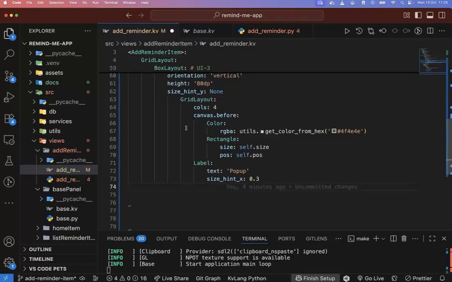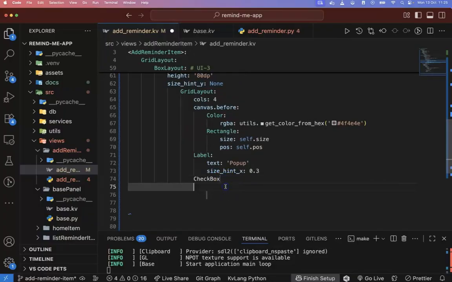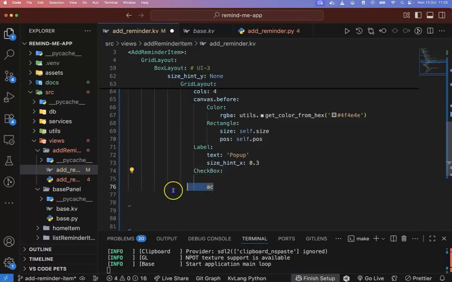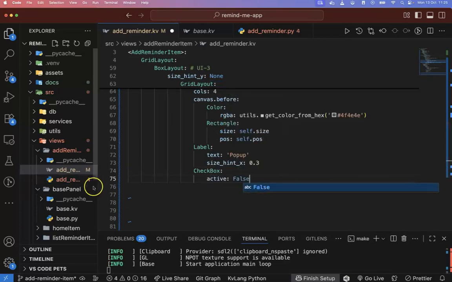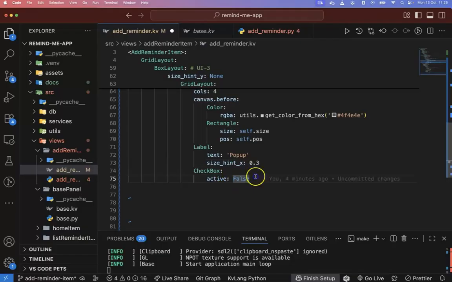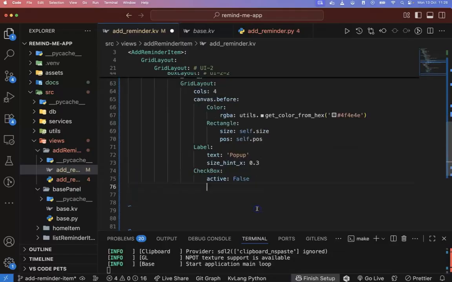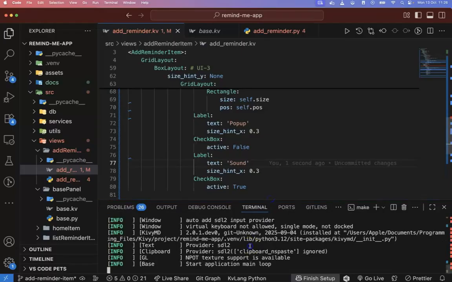So after we have the label, we have a checkbox. So the checkbox here, let's say it's not going to be active. So the first one is not going to be active. Let me just make sure I have this. So we're going to say active false. Maybe this is false by default, but we're going to see that. And I'm just going to copy this. Okay. And the second one is going to be sound. And the sound is active by default. So let's go ahead and run this and see how it looks.